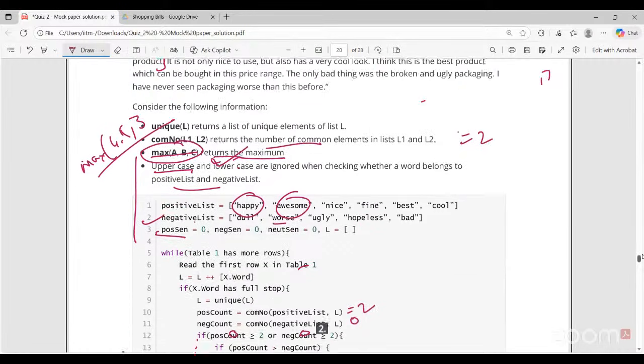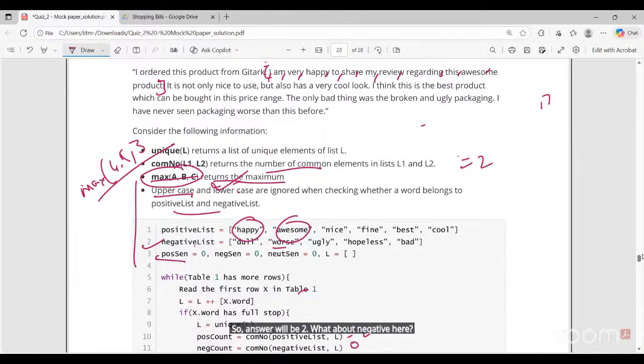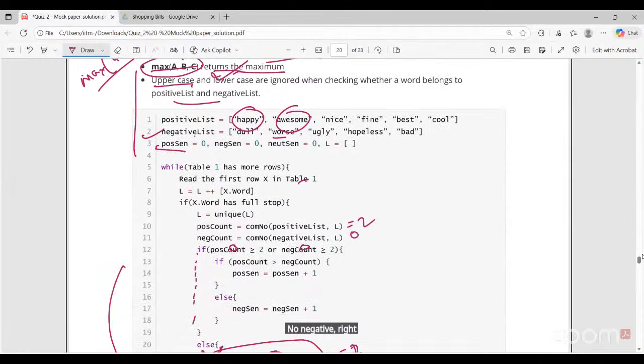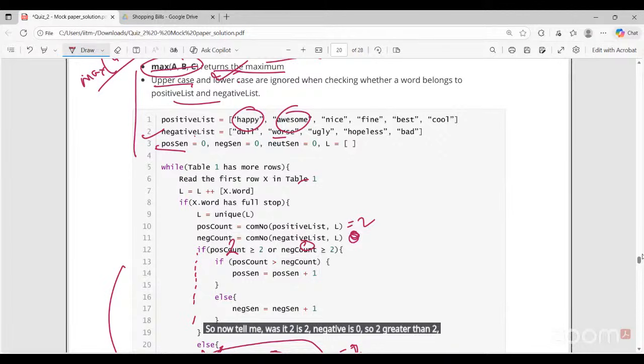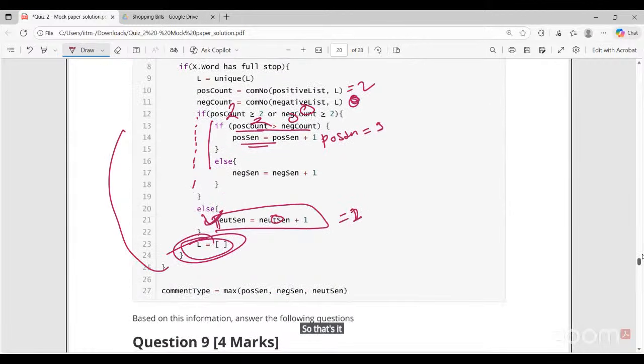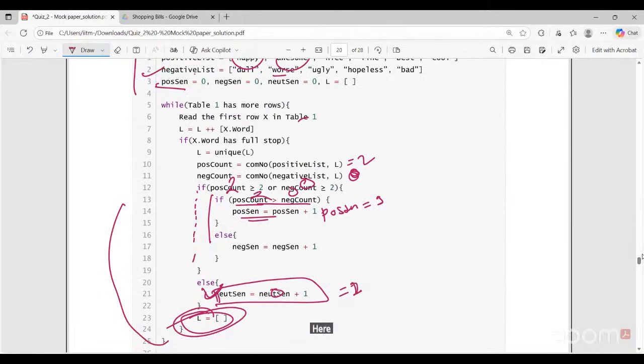What about negative here? No negative, right? So negative will be zero. Now tell me, positive is 2, negative is 0. Is 2 greater than 2 or 0 greater than 2 true? Yes. What about positive count greater than negative count? 2 greater than 0? Yes. So we are going to increment the value of positive sentence, 0 plus 1, that is 1. That's it. We'll empty the list and go for the next iteration.